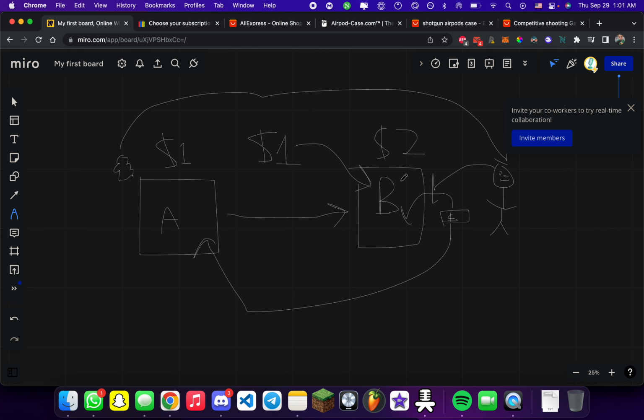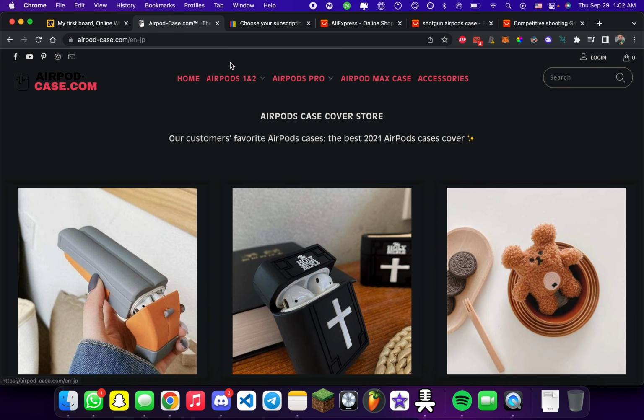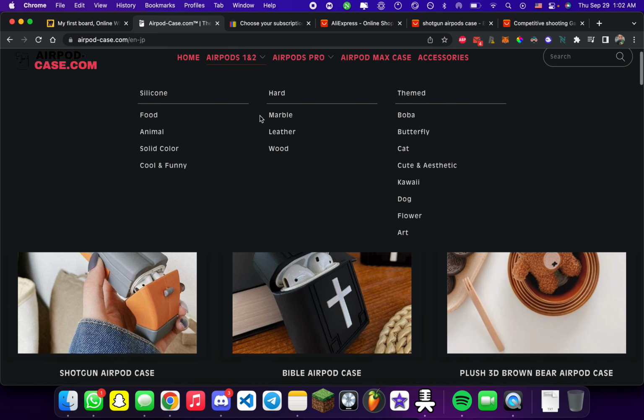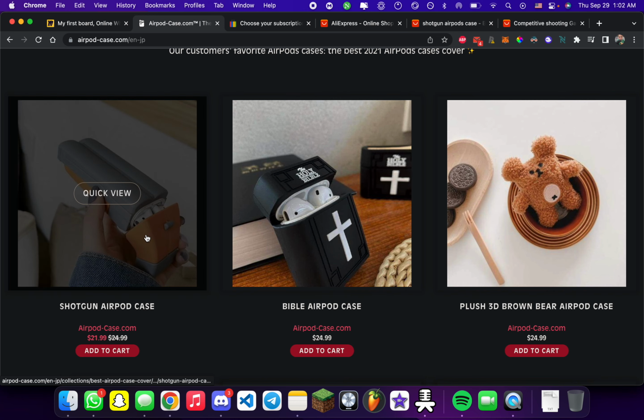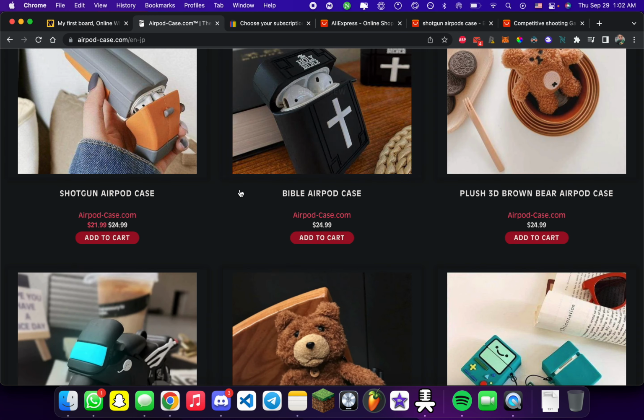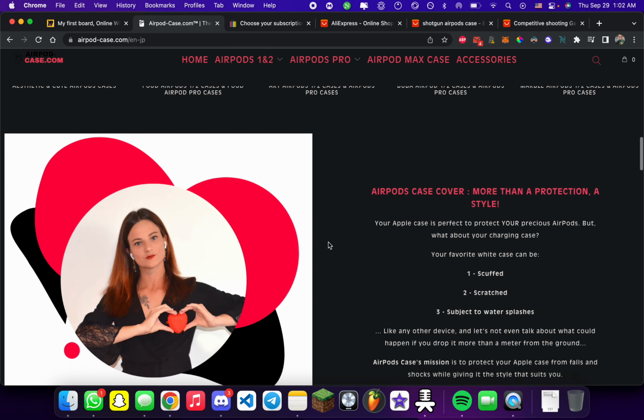So I hope that brief explainer was good enough for you. The idea is we're going to do this with eBay. eBay is a great platform to buy and sell items, and lots of times with dropshipping, people will set up their own store. I've got an example here. This one is just AirPods cases. I literally just Googled AirPods cases, and this one came up. These are actually pretty cool AirPods cases. This shotgun one is $21.99, and the Bible AirPods case is $25, and so on.